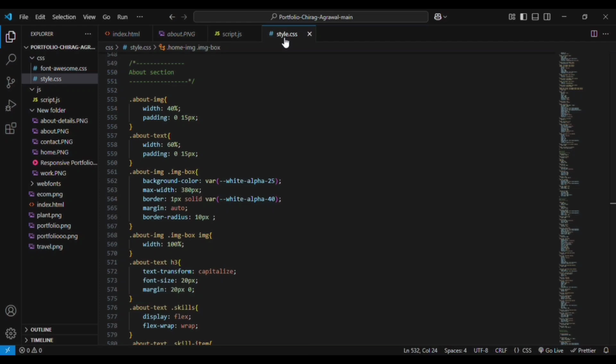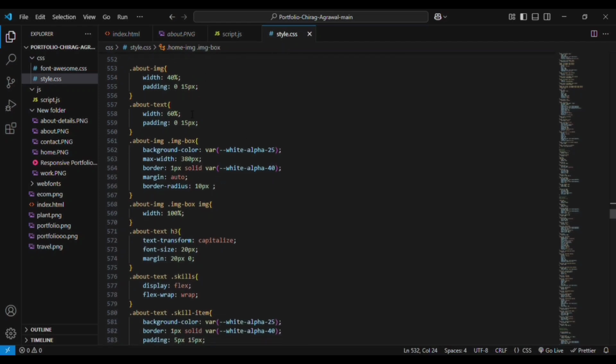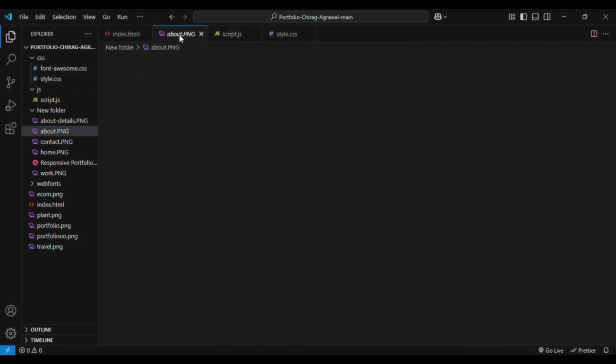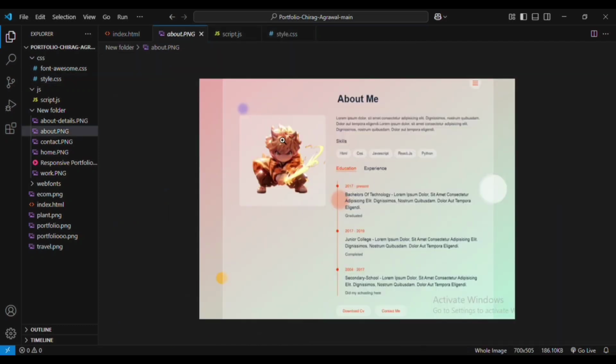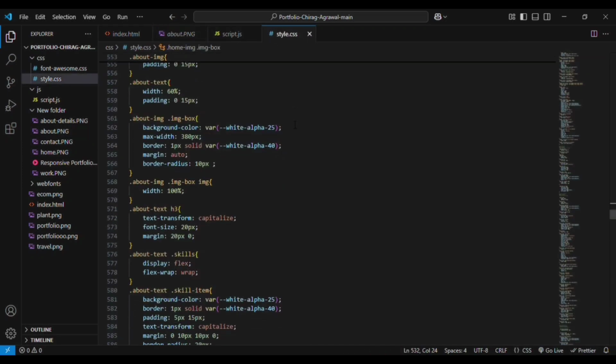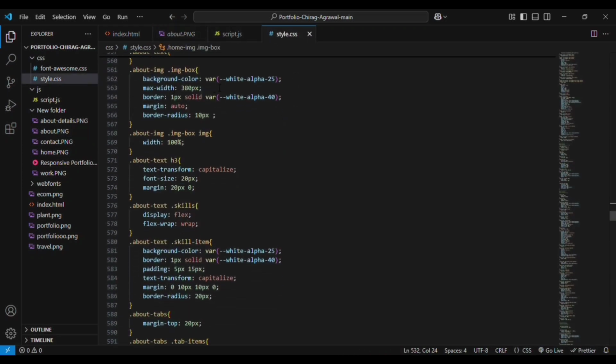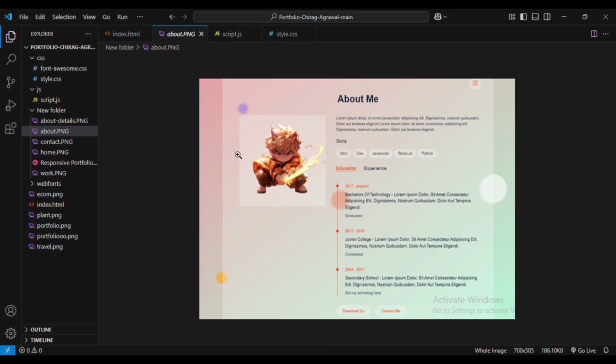You can see here about image width is given, padding is given to it 0.15%, and about text width is given as 60%, so they are aligning with exactly equal spaces. This is 40%, and the remaining text is taking the 60% of the web page. Then for the image box we are creating background box, margin is given, border is given, and border radius is 10 pixels, so we are getting lightly curved edges, you can see here.